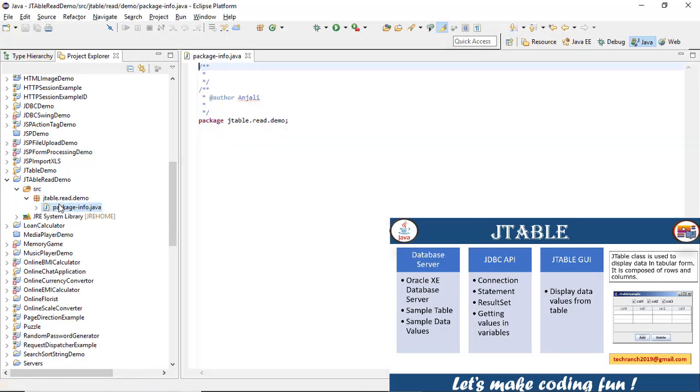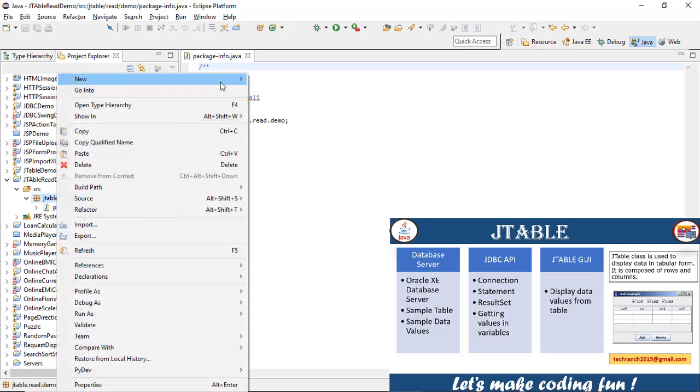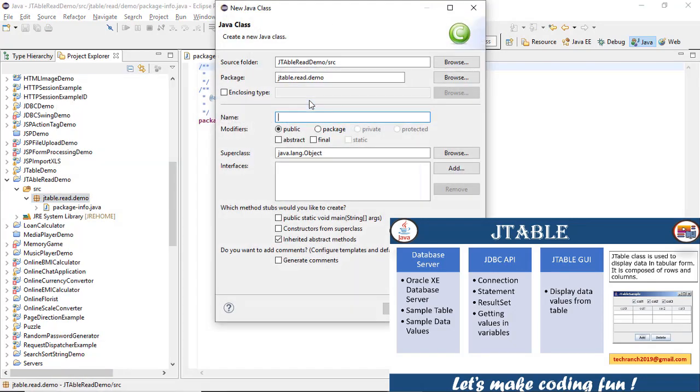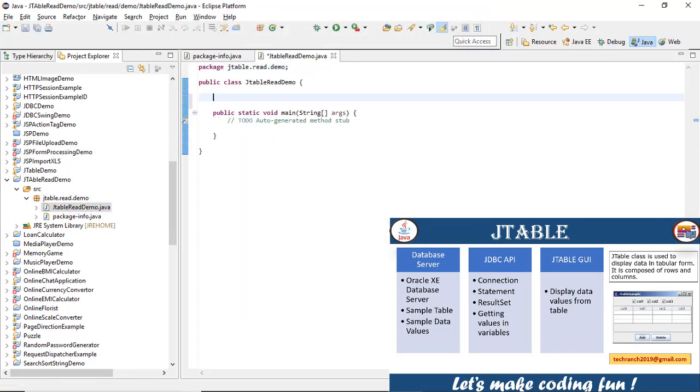This is my package. Inside this package, we need to have a class, and the class name is JTableReadDemo, and I need a main method, JDBC API. So for that, what we need to do, we need to have the constructor of this class, and that will instantiate your connection.